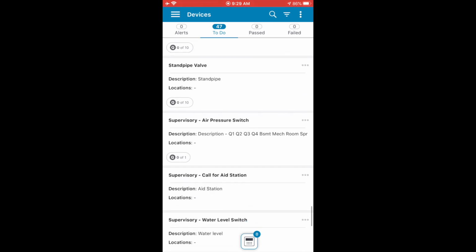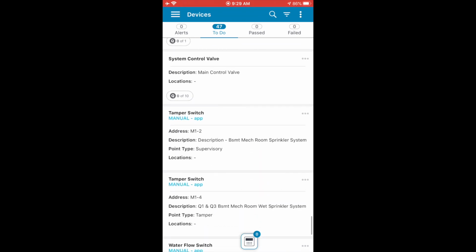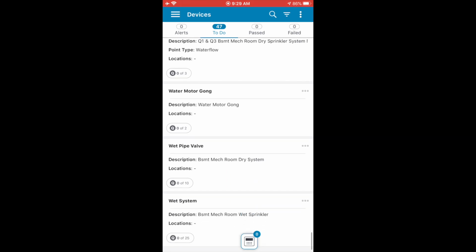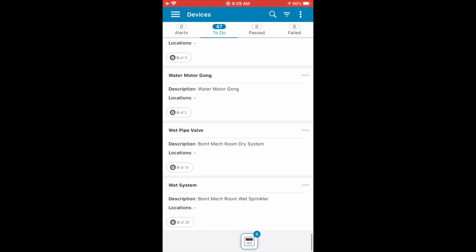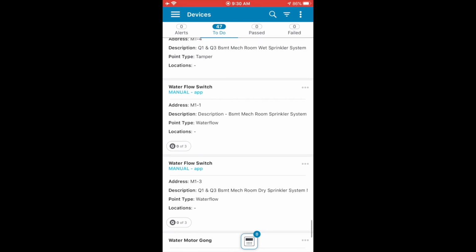We go farther down, there's supervisory air pressure switches. We need that. And we've got control valves and tamper switches and water flow switches, water motor gong, and we've got a wet pipe valve and a wet system. Those two, again, are needed. The valve for the main drain questions and the wet system for your NFPA 25 questions. And that's it for creating a sprinkler Joint Commission inspection.